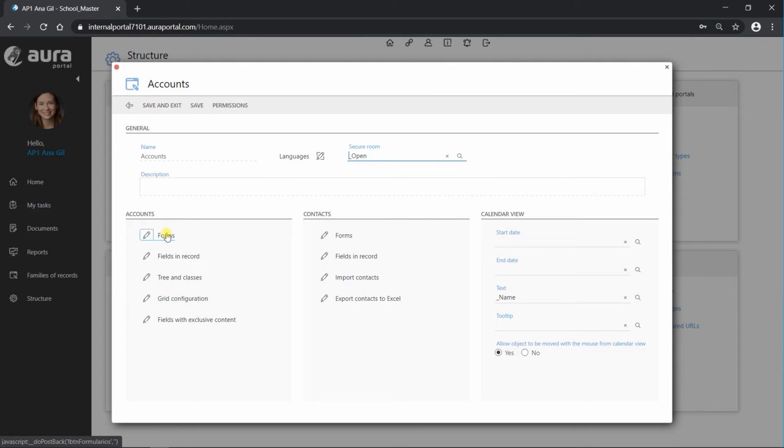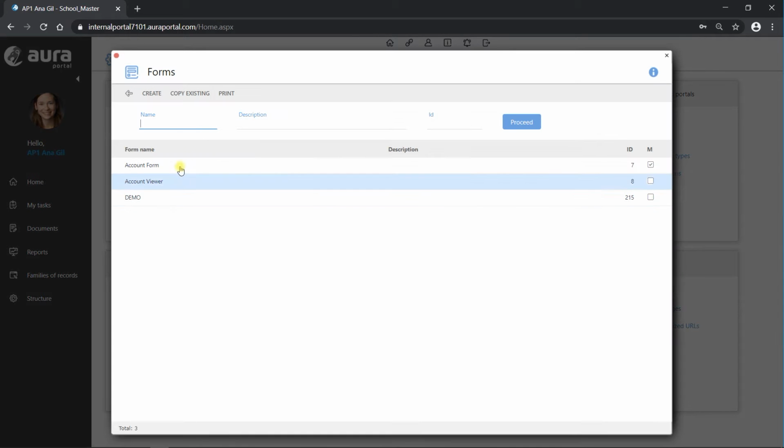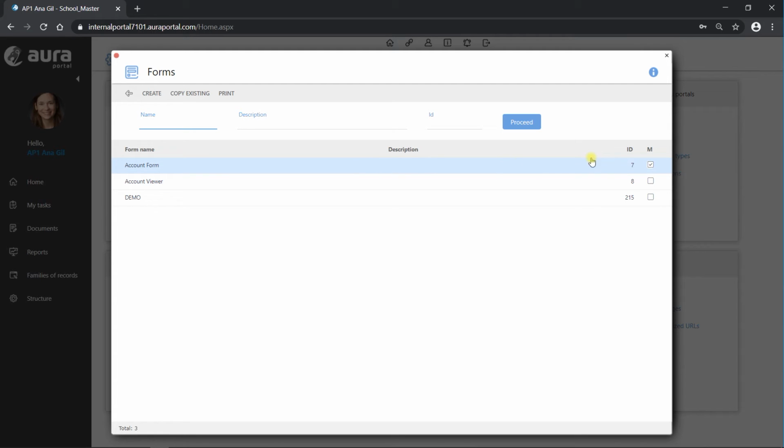And then we're going to go into Forms, okay? And we can see that we have account form, account viewer, okay? So this means that if we don't associate a specific form, the system would automatically use the one checked as main, okay? So in this case, this is checked as main. So unless we state the opposite, the system will always use this form.